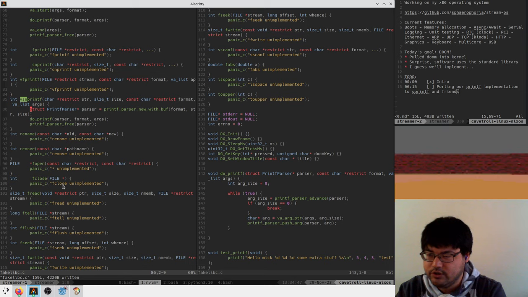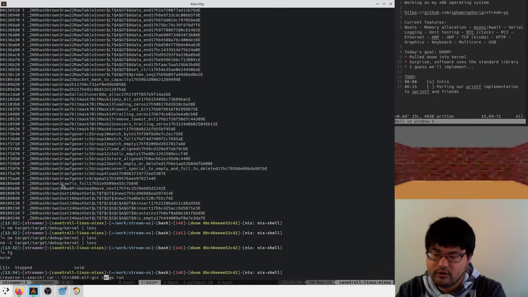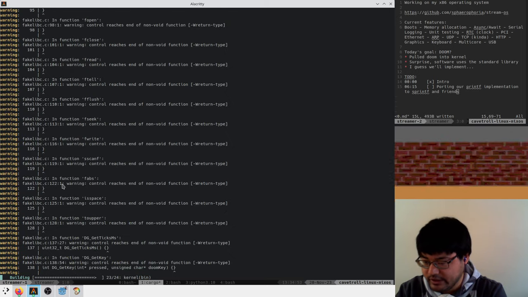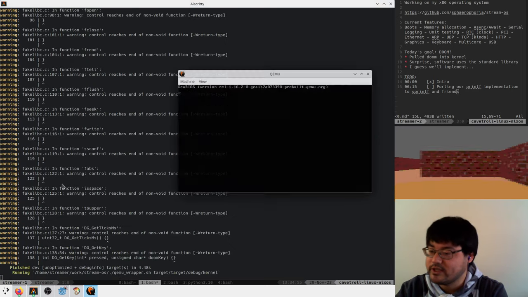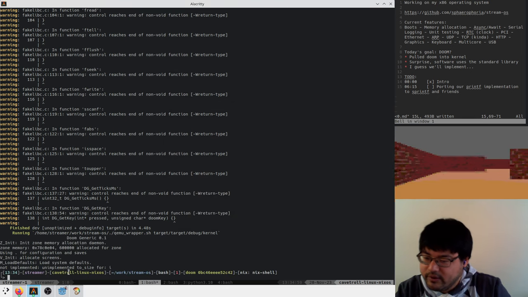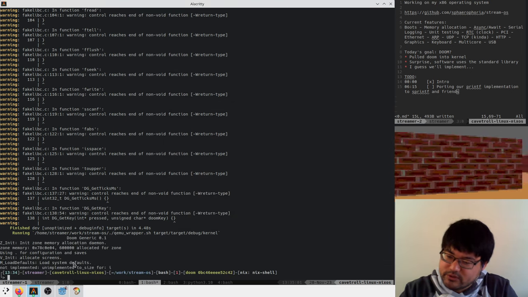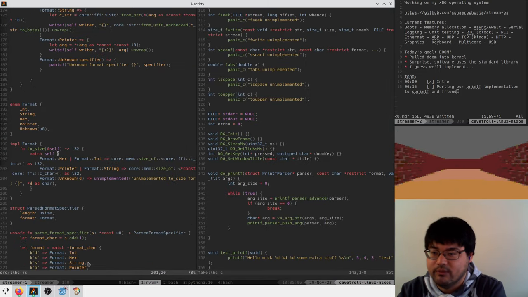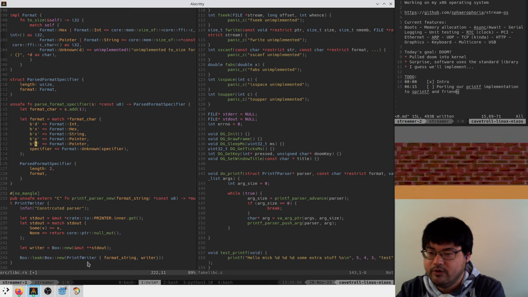Cool. So let's try running it. And probably what we'll find out is that our printf implementation is not complete. We're going to end up crashing because they're using some format specifier that we don't implement. Right, here we go. Not implemented. Unimplemented to size for I. So it looks like they have a percent I somewhere, and so we can just implement that.